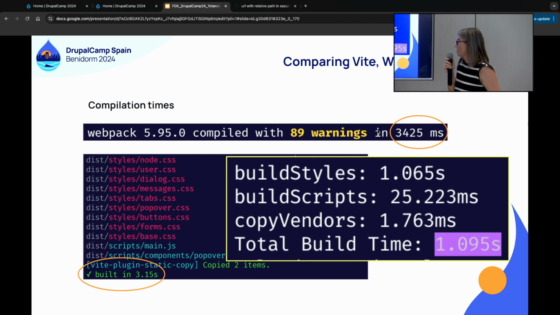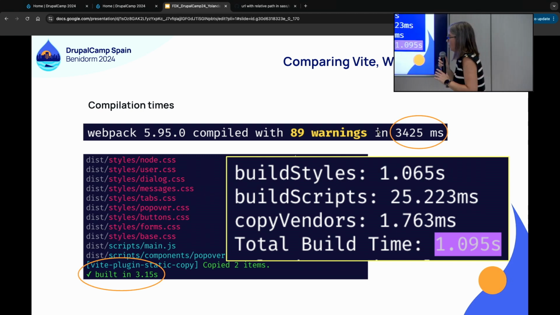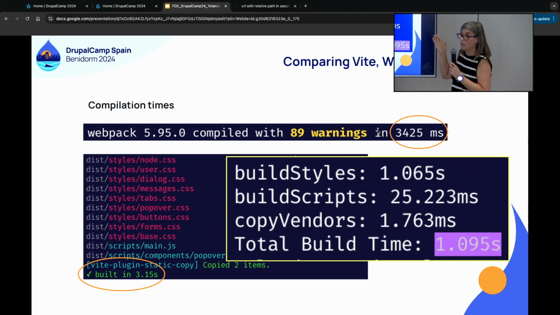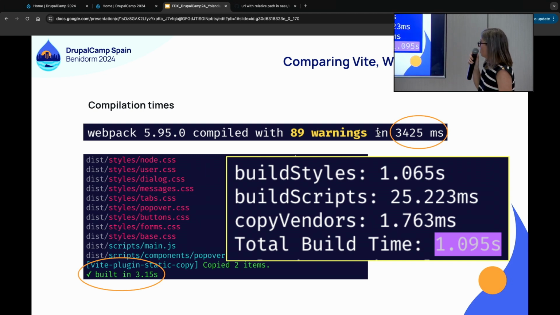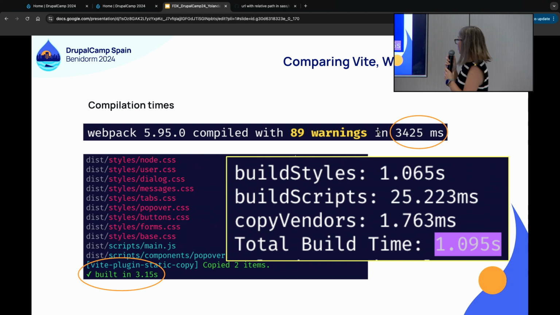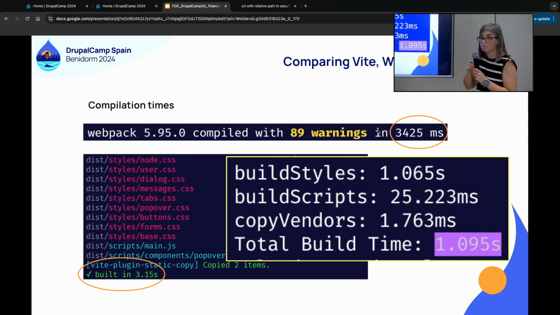Vite sells itself as very fast, but it's not as fast from my point of view. Yes, it's faster than Webpack because there's nothing slower than Webpack. If you go to the documentation, Webpack even has a specific chapter about performance because it's extremely slow. But Vite doing exactly the same thing, just a little bit more. But the winner: 1 second in the compilation against the 3.5.